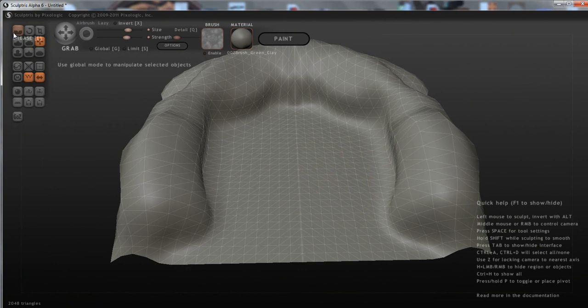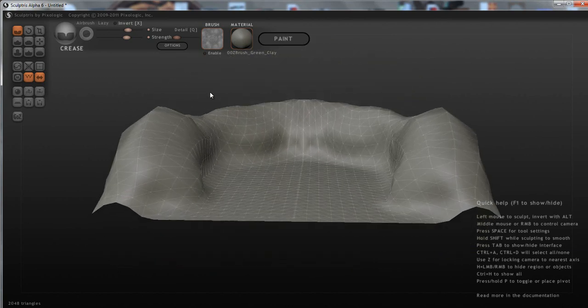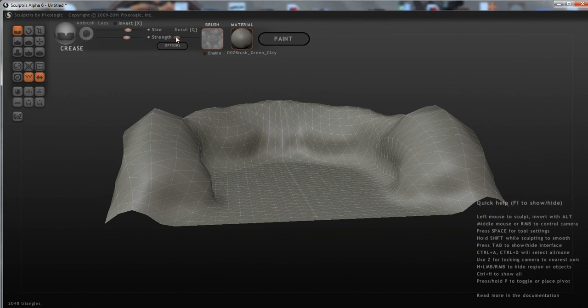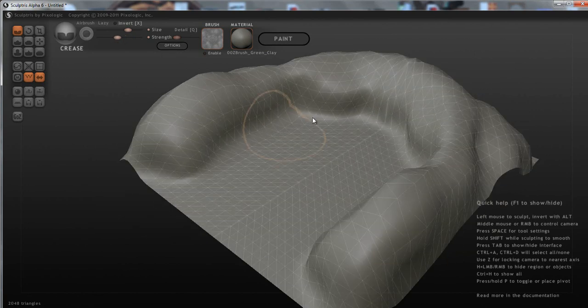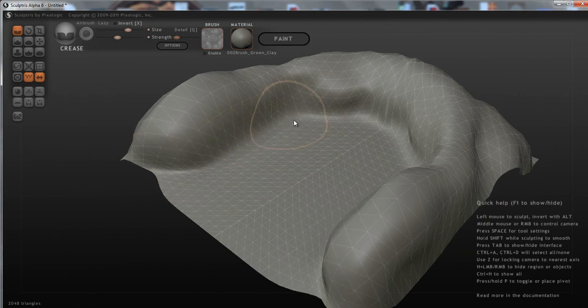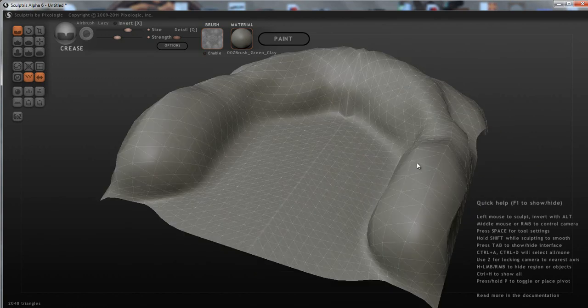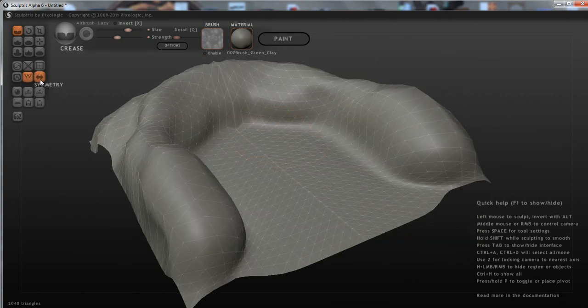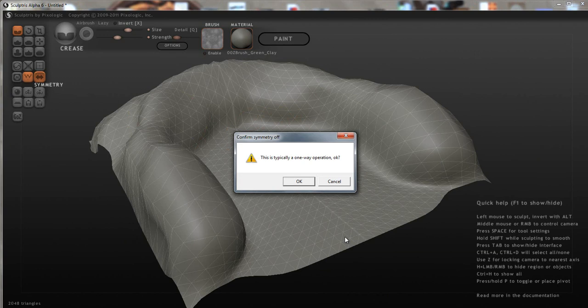So I'm going to actually use crease to give the rounded edges a more realistic feel, so your character can walk straight up to it. I'm going to decrease the strength so that I'm not killing the system. And there we go, and since I have symmetry on, it's going to do it on both sides. I'm going to take symmetry off now to give it a more realistic feel and start modeling individual areas of it. This is typically a one-way operation. You can go back, but expect some problems, but you can go back and forwards.